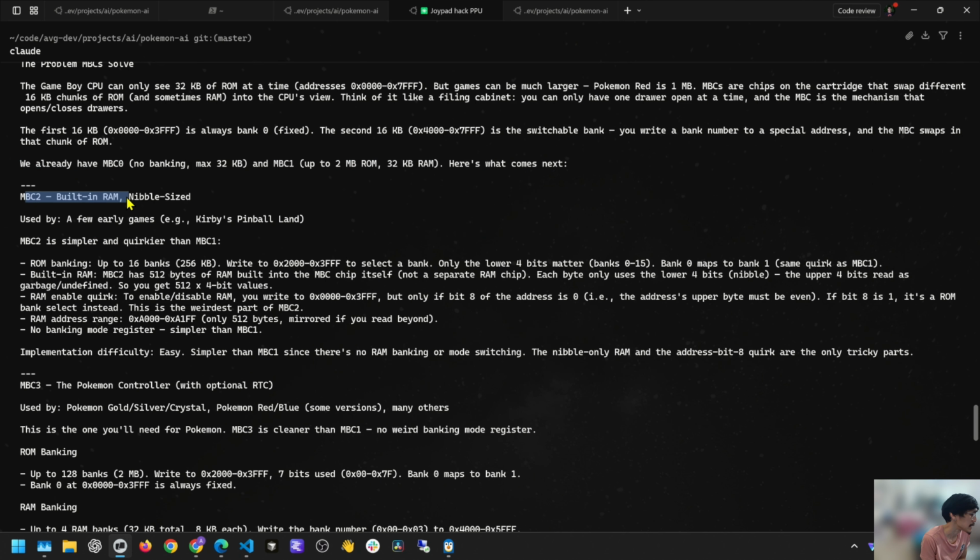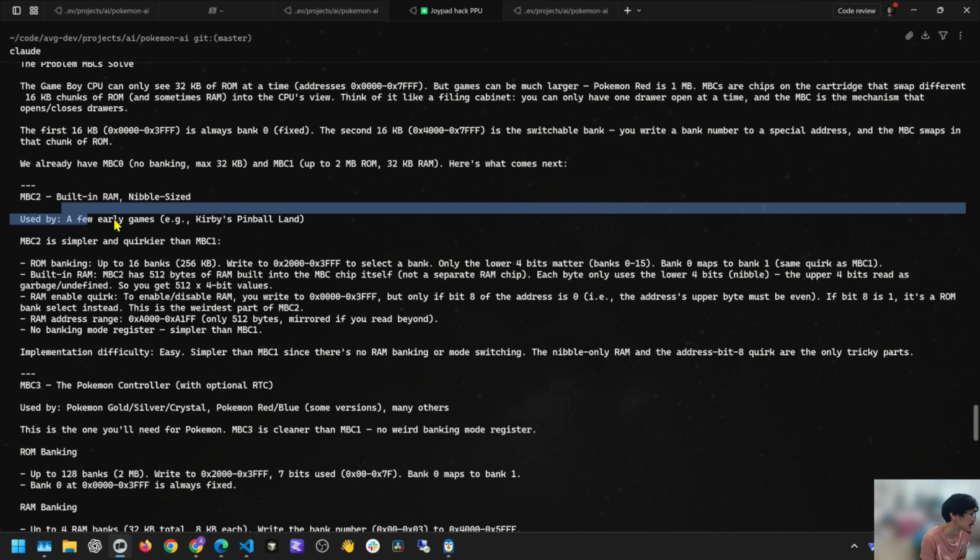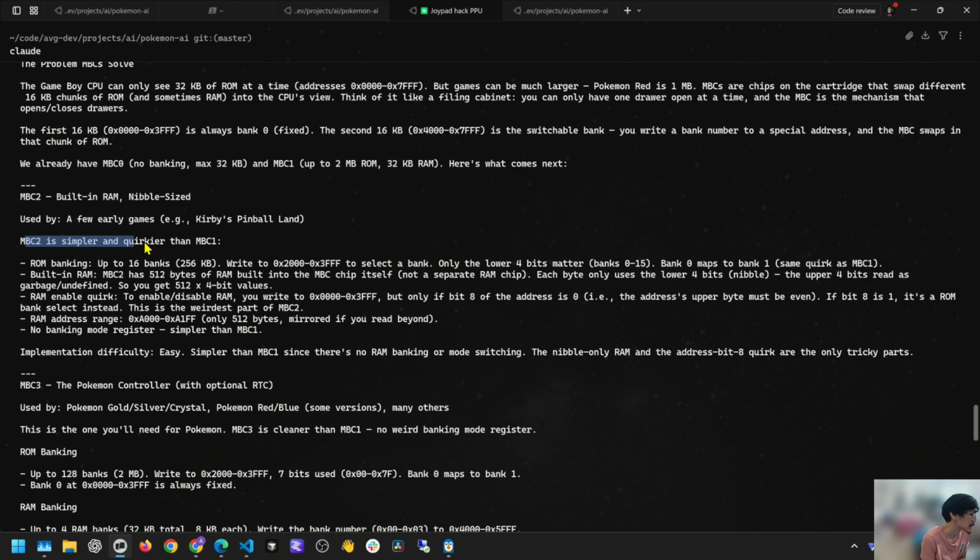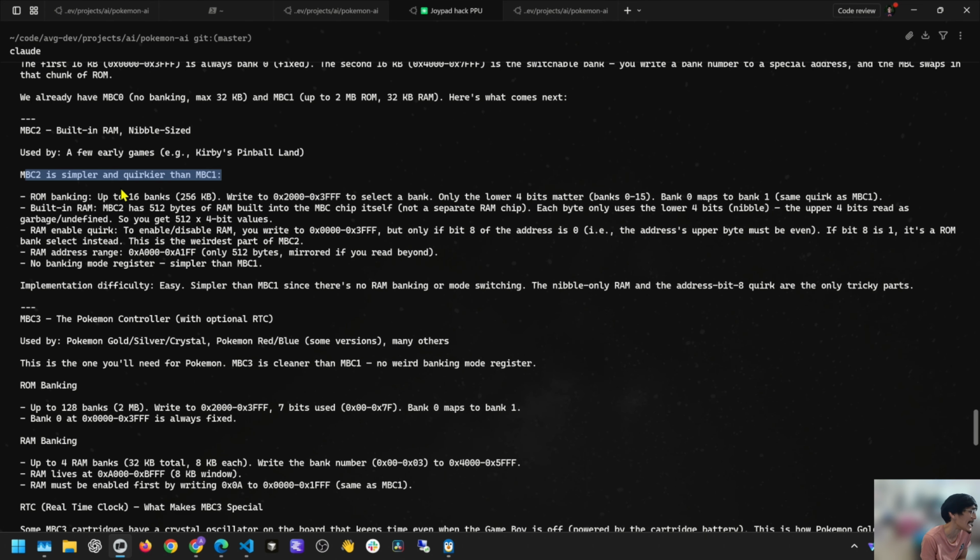MBC2, built-in RAM, nibble-sized, used by a few early games, like Kirby's Pinball Land. MBC2 is simpler and quirkier than MBC1. ROM banking: up to 16 banks, 256 kilobytes. Write to 0x2000 to 0x3FFF to select a bank. Only the lower 4 bits matter, banks 0 to 15. That makes sense. Bank 0 maps to bank 1, the same quirk as MBC1. So remember, if you choose bank 0, it's always going to be bank 1.